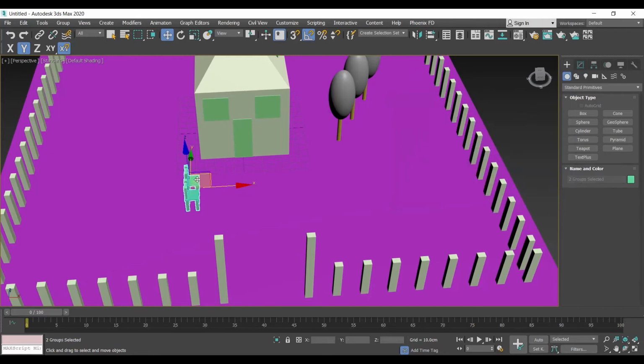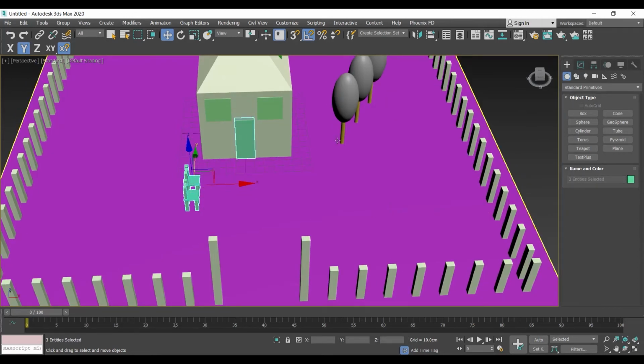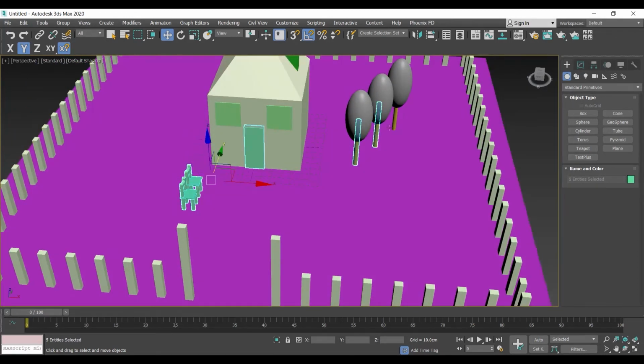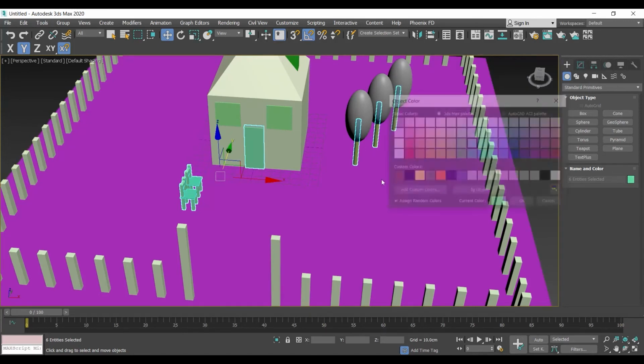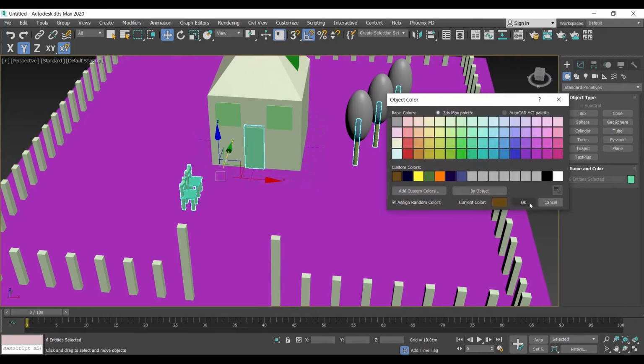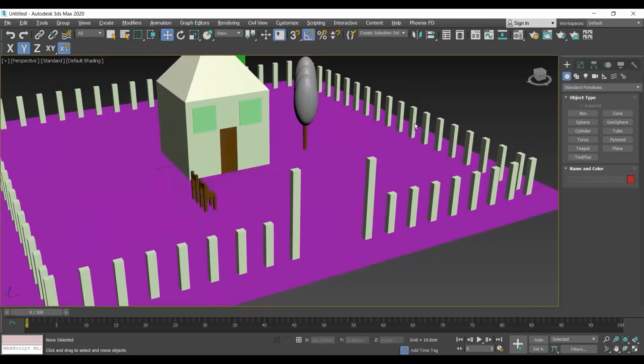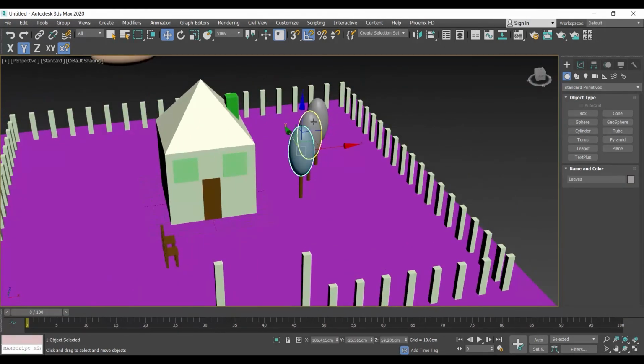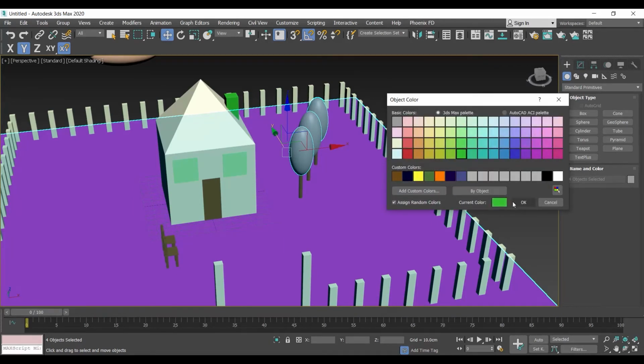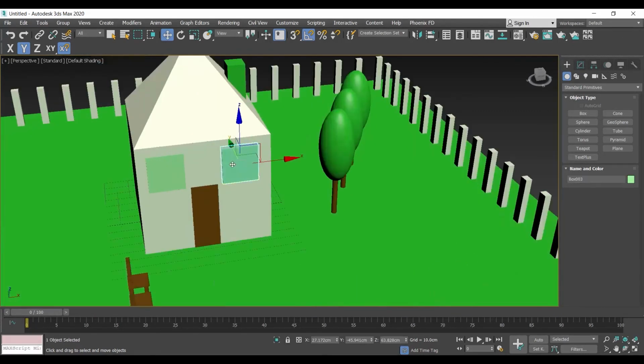So I'm going to select these two. I'm going to select the door. I'm going to select the trunks. I'm going to give them this brown color. So select the brown color. Okay, now they are brown. Okay. Now I'm going to select this and this and this and the floor. And I'm going to give them the green color. Great. Now I'm going to select the windows. I'm going to give them a light blue color.